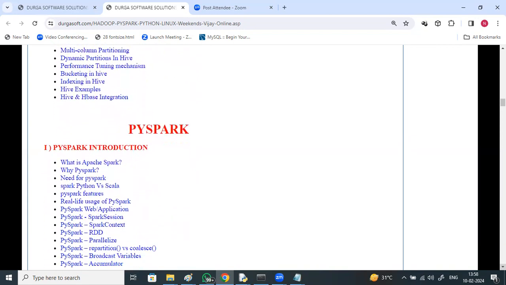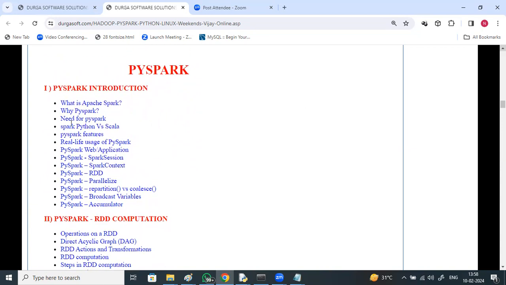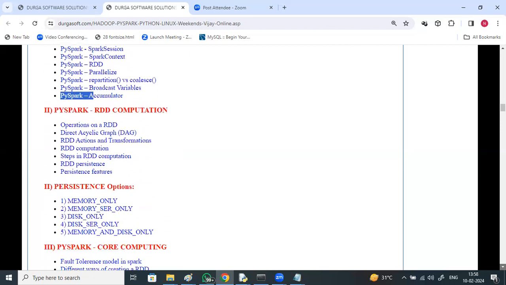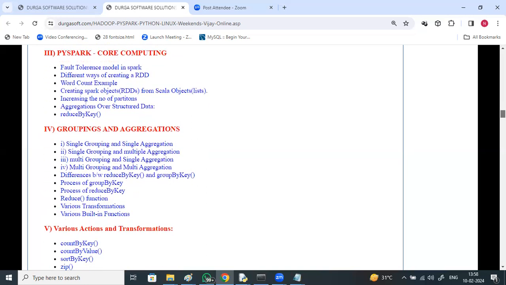And coming to PySpark, the major area we discussed as part of our course: what is Apache Spark, need for PySpark, features, and sessions, Spark session, Spark context, parallelizing, repartitioning, broadcast variables, accumulators. PySpark RDD computations, operations on an RDD, directed acyclic graph, RDD actions and transformations, steps in RDD computations, persistence options: memory only, memory and disk, disk only.